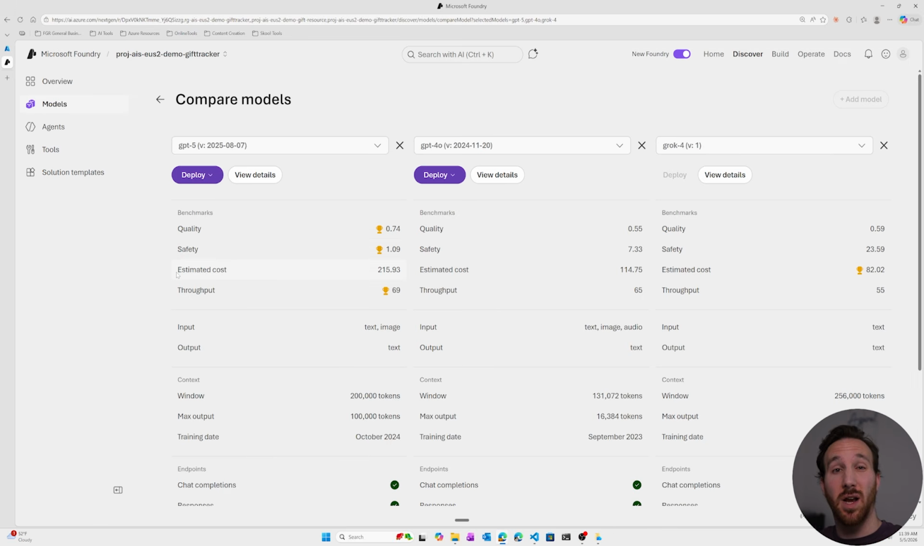Estimated cost, what the approximate cost is per 1 million tokens for these models. Throughput is just how fast they can output tokens. So we can compare all these.